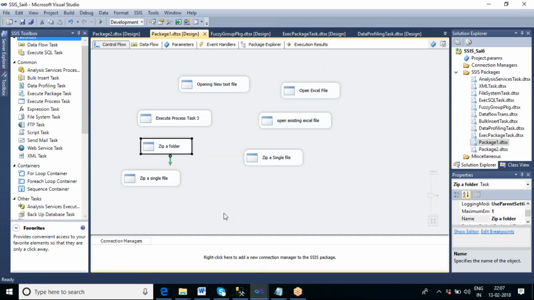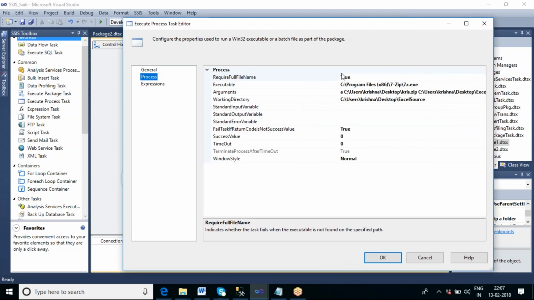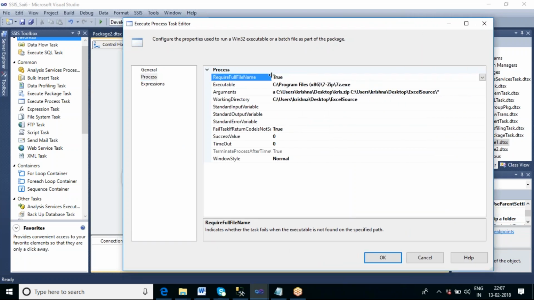Can you please open the solution, sir? SSIS. You have done a single file also. Yes, this is the entire folder. Okay, sir. Here you're not mentioning any extension. You are mentioning only star over there. You can also do a single file also, right?